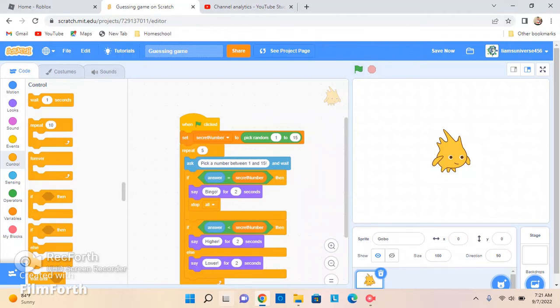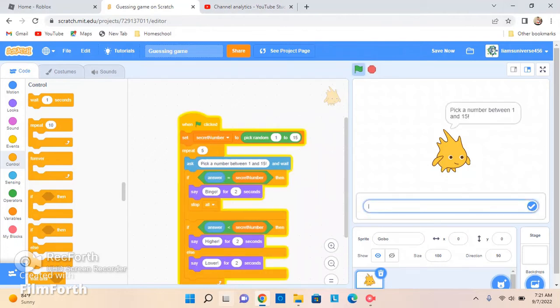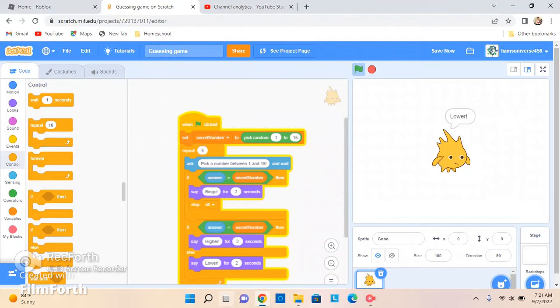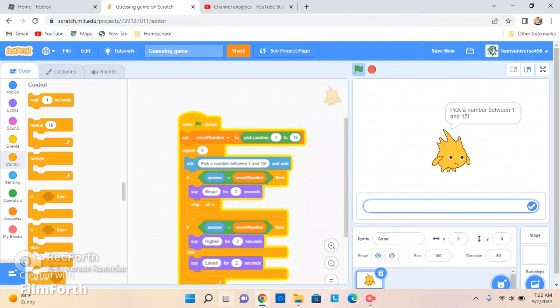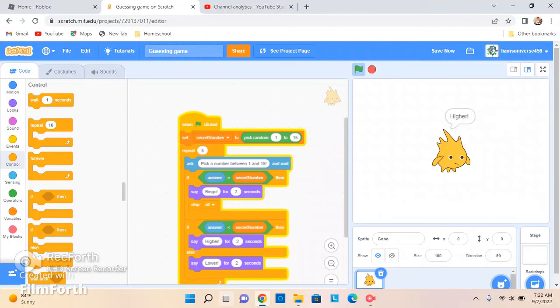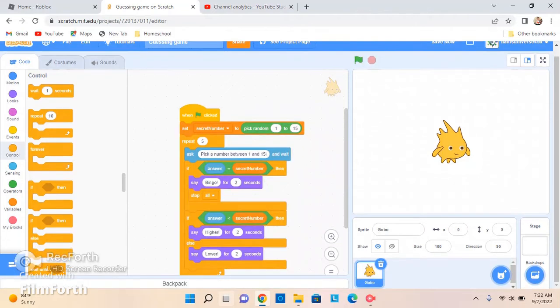So if we retry this, we could try it again. So we could say 12. Lower. Okay. 9. Lower. How about 3? Lower? Okay, it must be 1 then. Oh, 2. Bingo! I got it. So, yeah, there you go, guys. That is pretty fun. And that's your own little guessing game for beginners on Scratch.